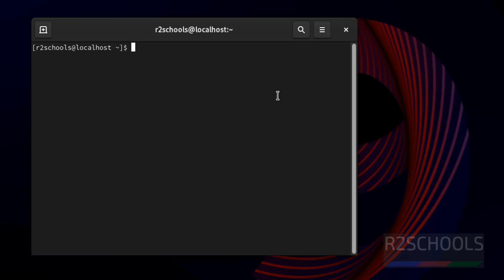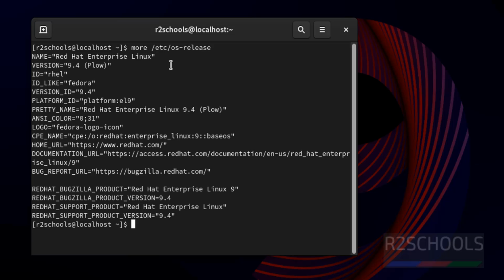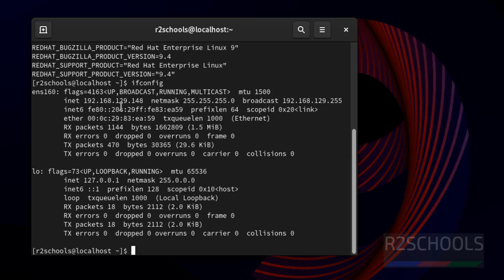Verify the version of this RHEL. So give the command more /etc/os-release. See, we have installed RHEL 9.4. If you want to verify the IP of this machine, give ifconfig. See, this is the IP of this machine. We can use this IP to connect to this virtual machine from PuTTY or MobaXterm.